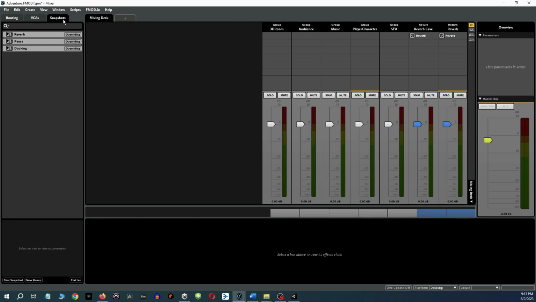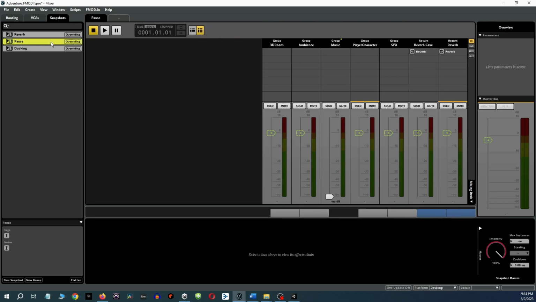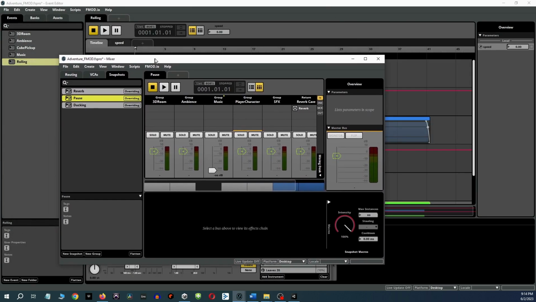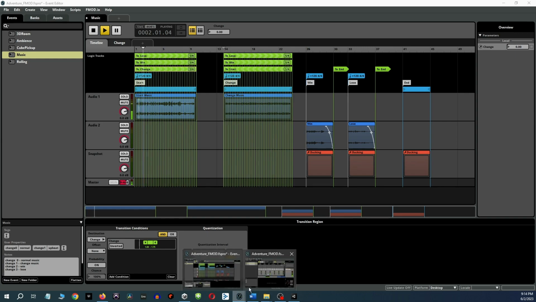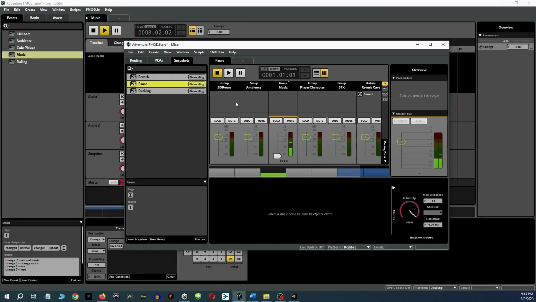Within the mixer window, there is a tab labeled Snapshots. Snapshots are settings that change the mix inside a game. One common instance of this would be pausing. The pause snapshot essentially mutes the entire mix, so if we play the game music, then pause, the music is then cut. Unpause, and the music comes back in.